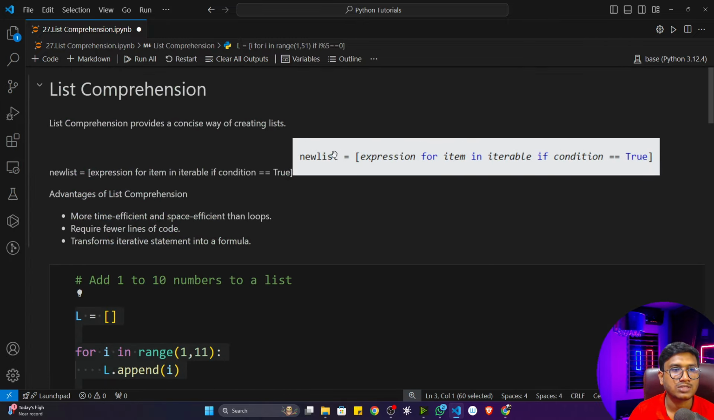Okay, now I think this expression is clear. You are doing the iteration, and whatever value or expression you get, you can put it here, and you can also write the condition inside the list comprehension. That is the idea.